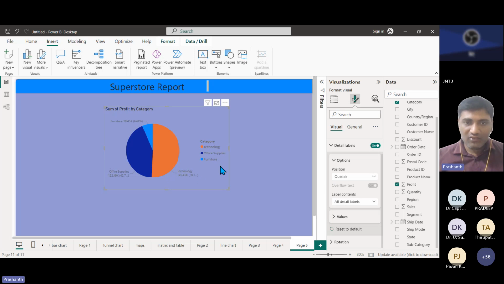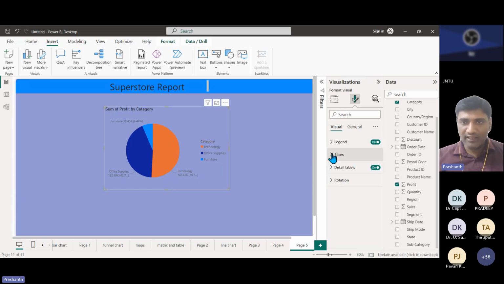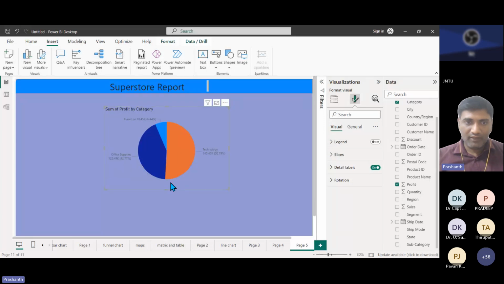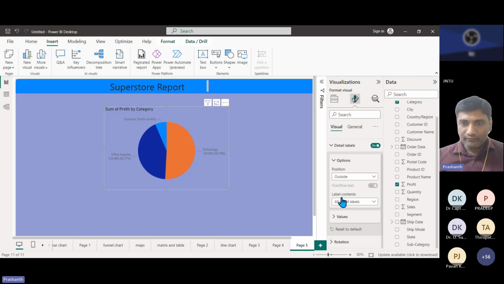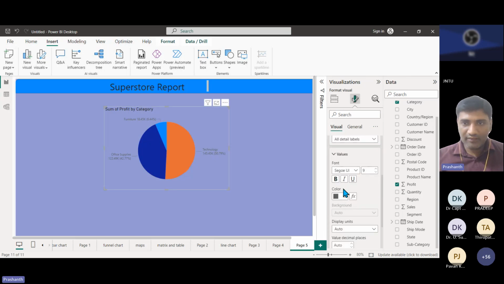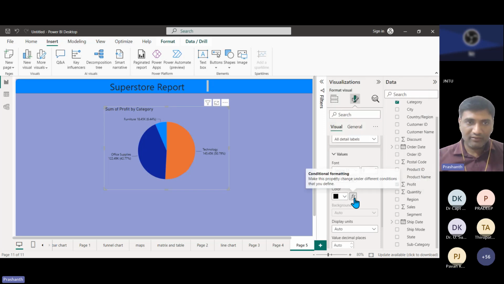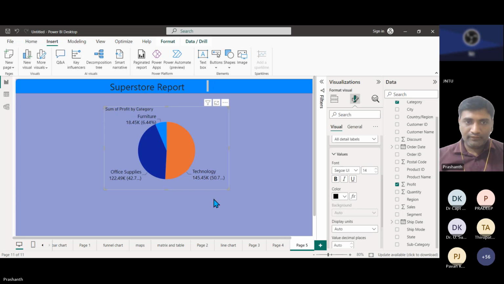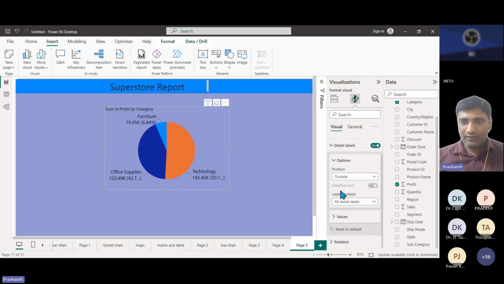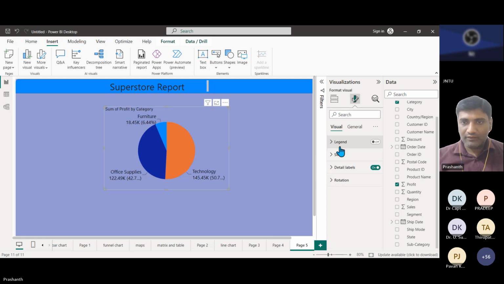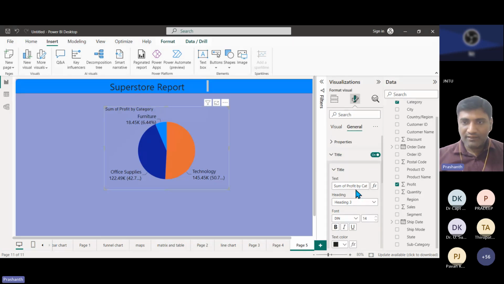Already I can see here, so I can directly remove the legend so that I can get some space. Legend is off. I got a space now. And coming to the detail labels, the values, the color is not visible, let it be black. Is the black fine? Yeah, black is okay. I'll increase the size. And then I'll go with general and the title. The title is profit by category.